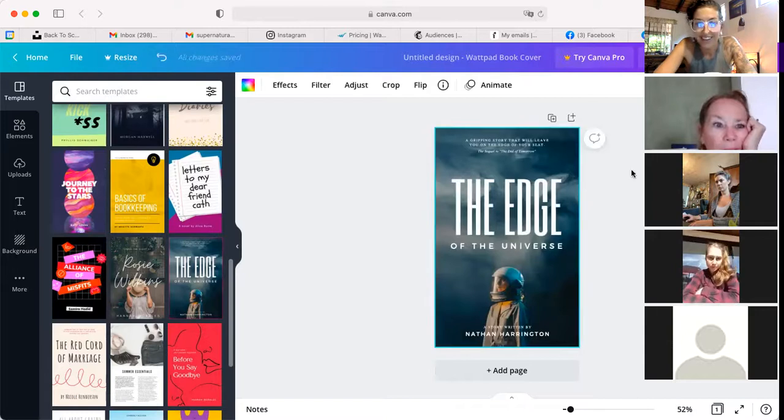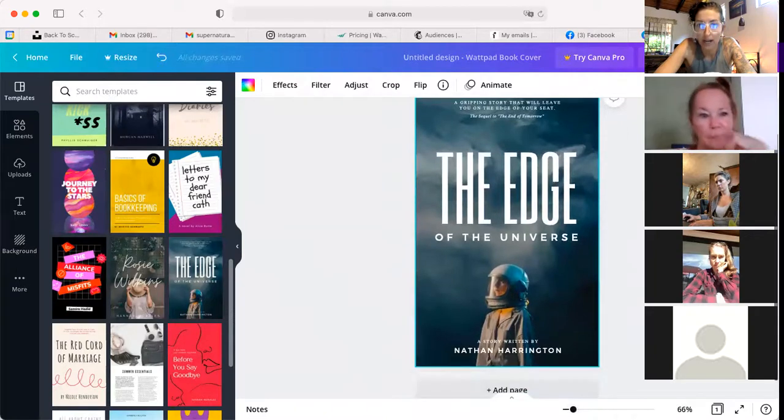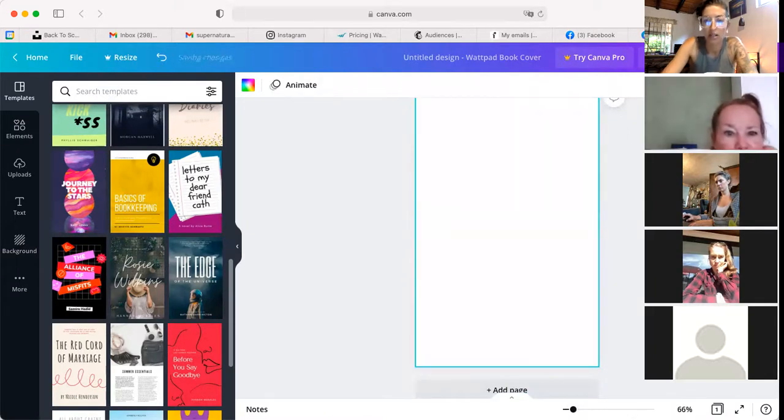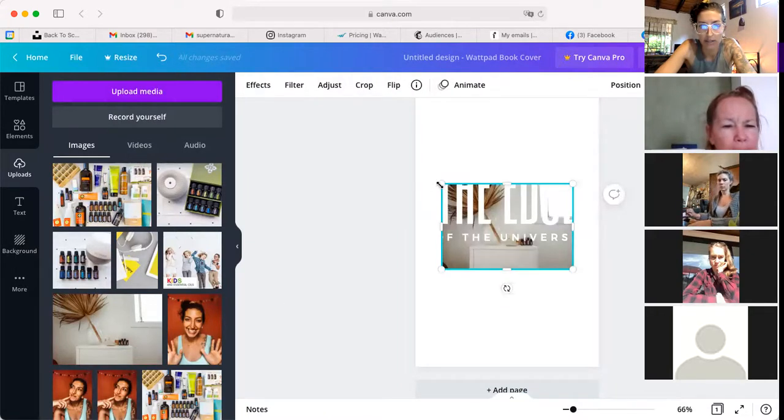Okay. So this one, you can zoom in. Zoom in on the bottom here so you can actually see what you're working on. What you're going to do is you can delete the photo. And so I think what I did is I just deleted the photo. Yeah, I just deleted the photo.